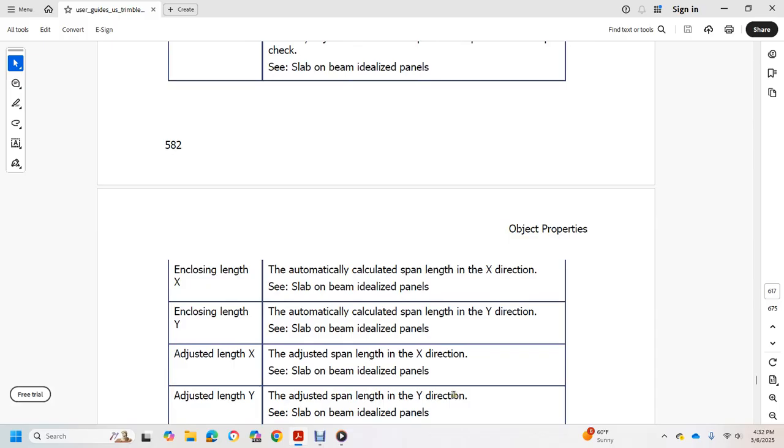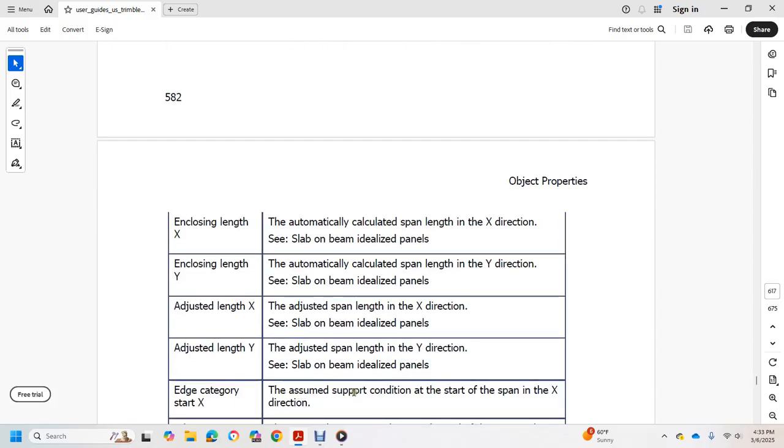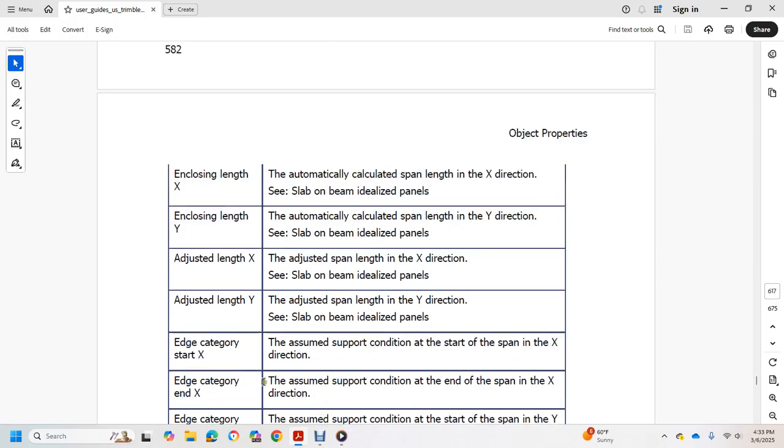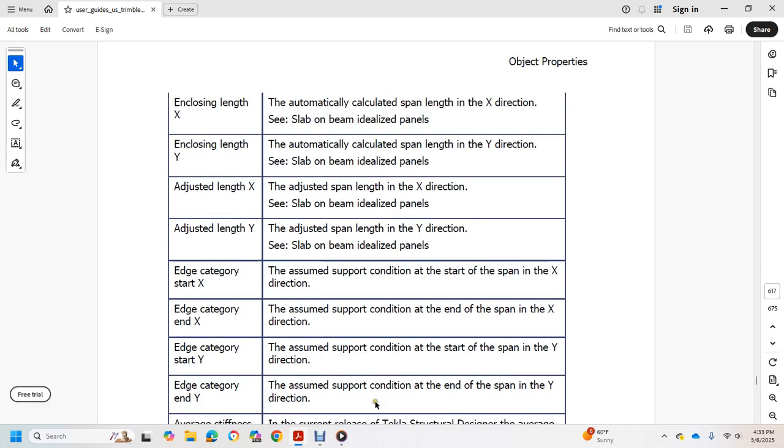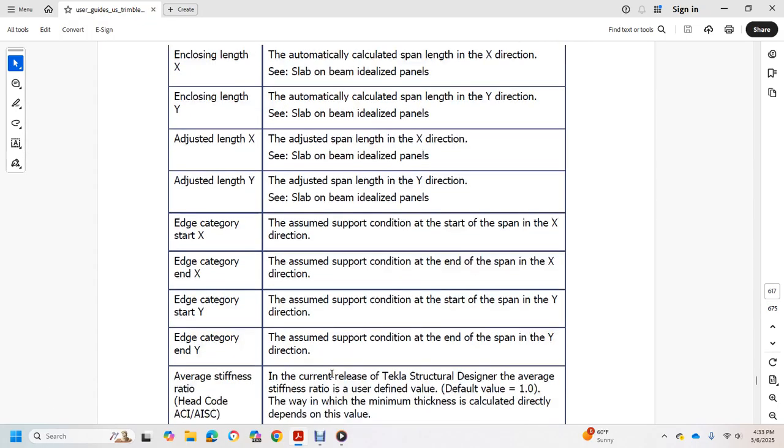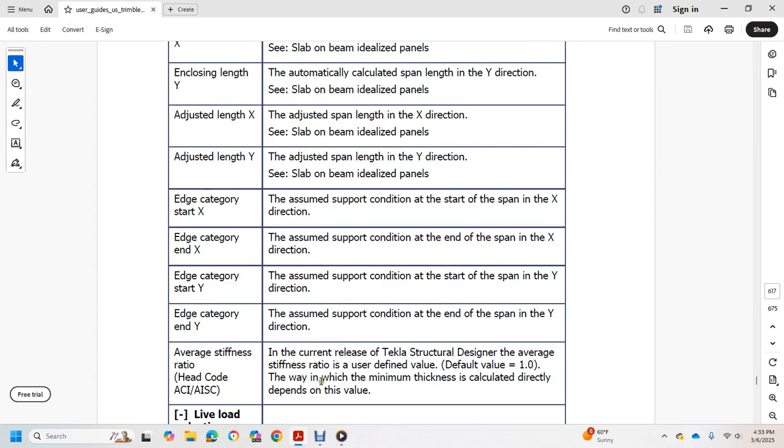Adjust the span length in the Y direction in each category. Starting with X, assume the support condition, start spanning the X direction, and edge category. Ending with X, assume the support condition and span in the X direction, and category. Starting with Y, assume the support condition, start span in the Y direction, edge category. Ending with Y, assume the supported condition and span in the Y direction. Average stiffness ratio, head code ACI, ASCE, current release, Tekla Structural Design.